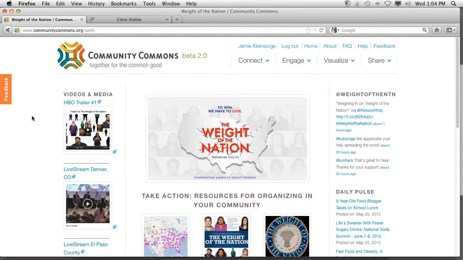So the Commons itself is communitycommons.org, but we have a site here called communitycommons.org/WOTN, which is a resource on the Commons that really consolidates the variety of different resources out there around the Way of the Nation, and really helps you to be able to take action in your community with these resources.